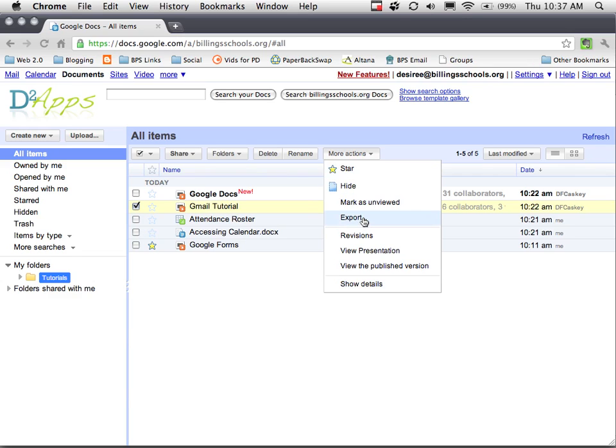If I want to export this document down to my hard drive, down to my local computer, I would choose Export. I'll go into detail about that in a future tutorial. The next option that I have is to look at the revision history on this particular document. Again, I'll go into detail about that in a future tutorial.